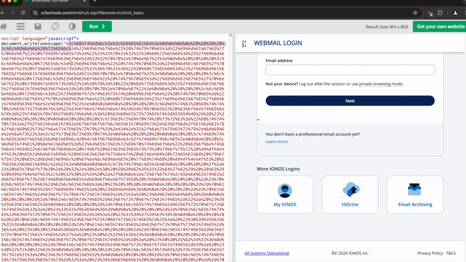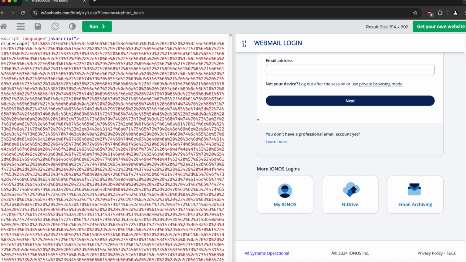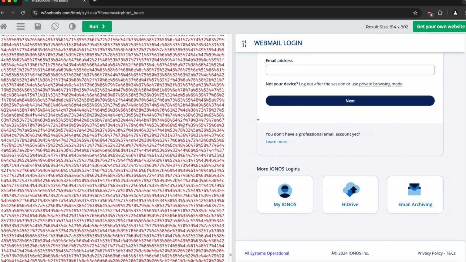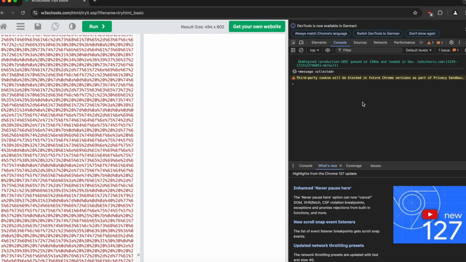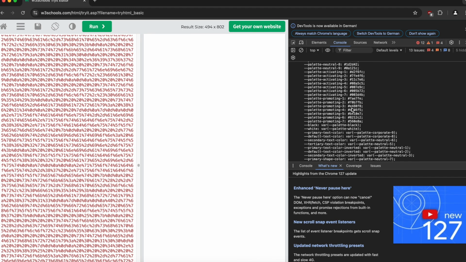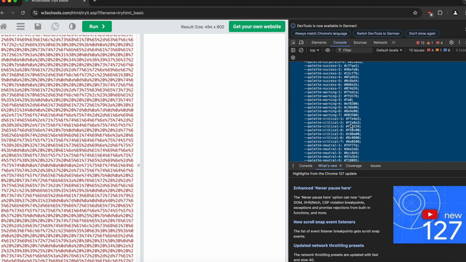Let's go back to the source code. To actually extract some useful information, we need to decrypt this mess. So, instead of writing the content to the HTML stream, let's log it in the console. Bingo! This is the entire HTML file.